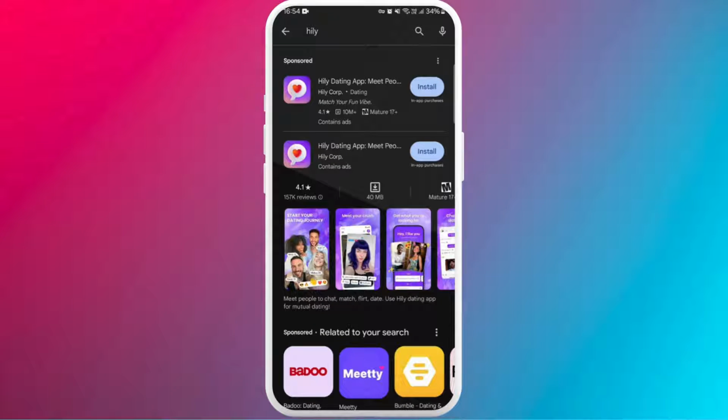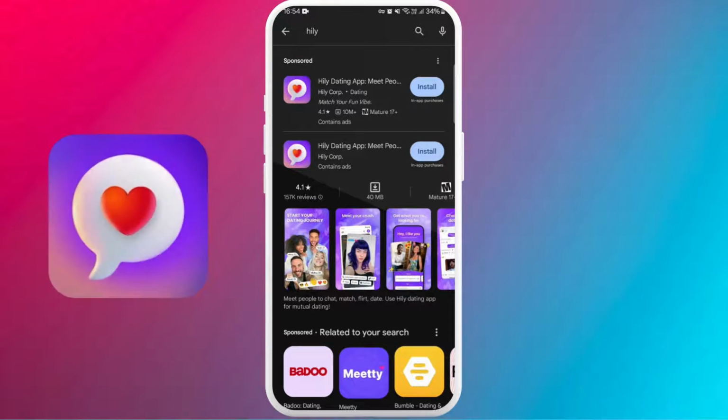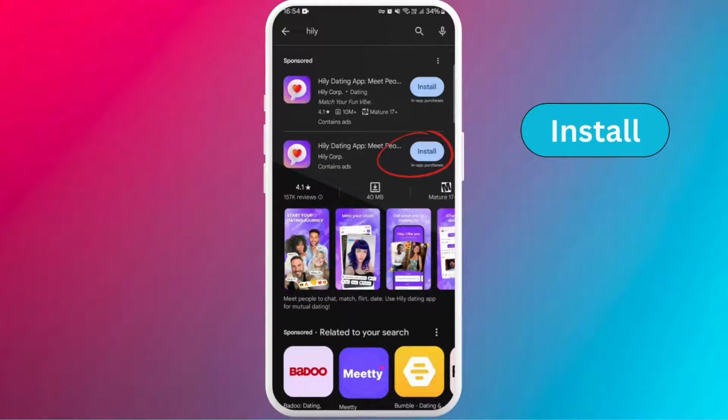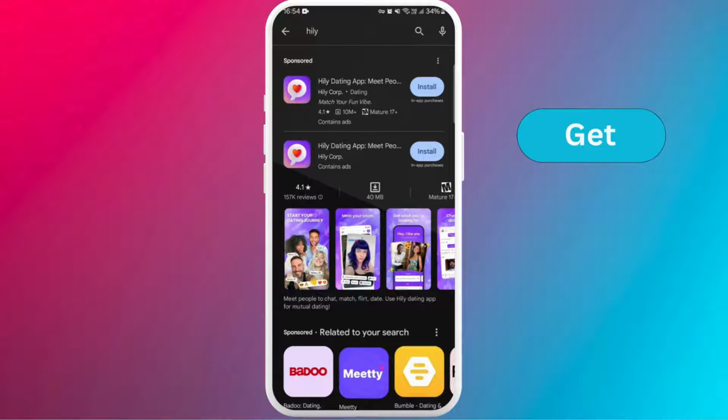You'll see the Hily dating app appear in the search results. Look for the official app. It should have this logo. Once you have found the app, you can see the install button next to the app icon if you are using an Android, or a get button if you are using an iPhone. So tap on it to start downloading the app.